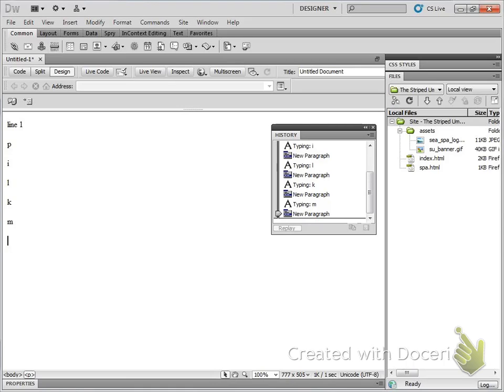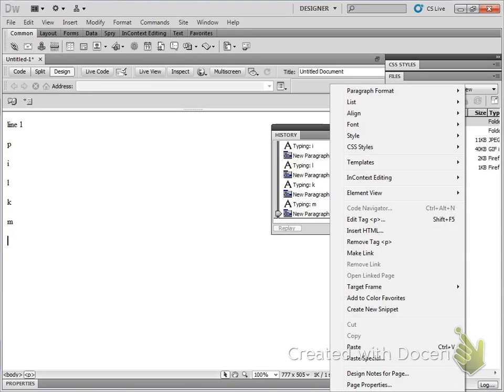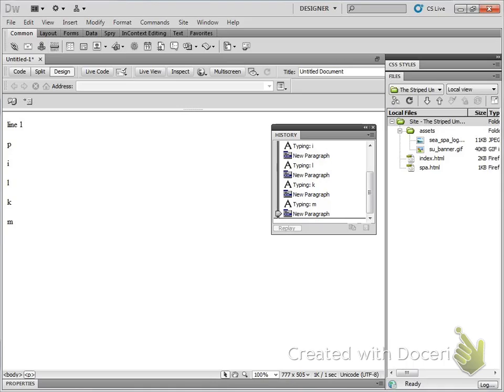I'm going to try to click and drag this thing. I can't resize it. Forget it. I just wanted to show you that there's a scroll bar. There are actually more steps than this; you're just seeing the latest ones.